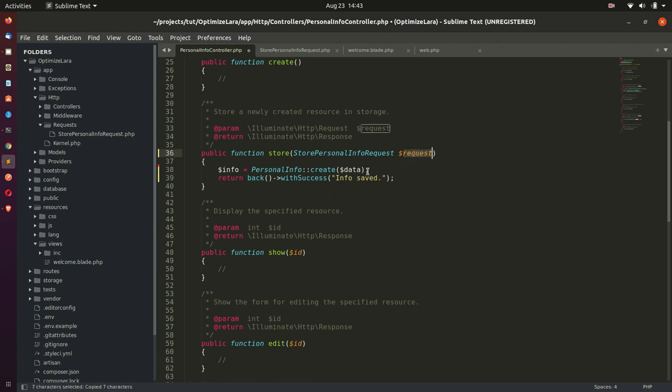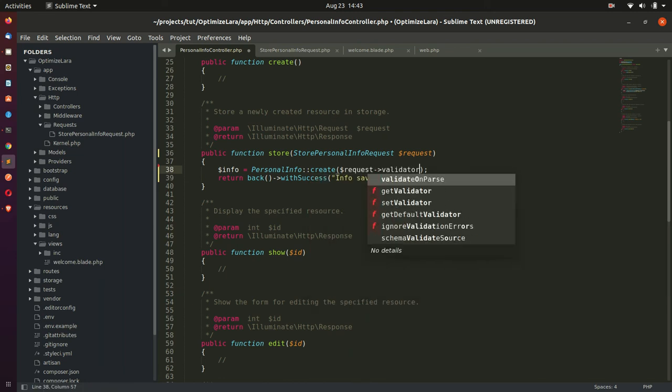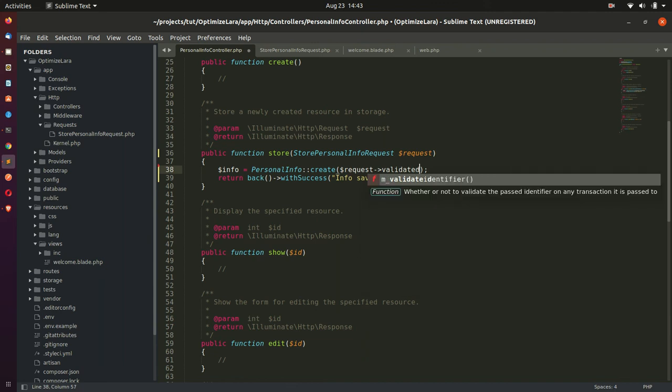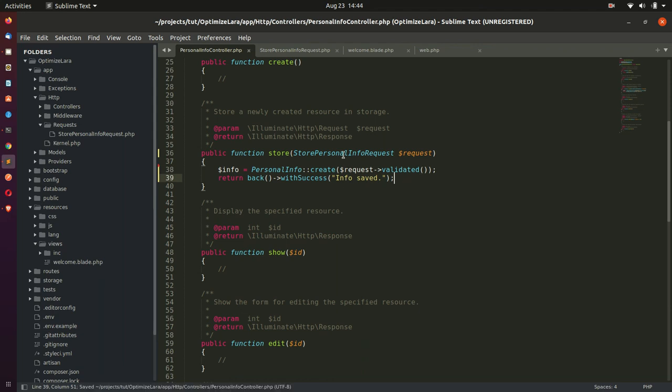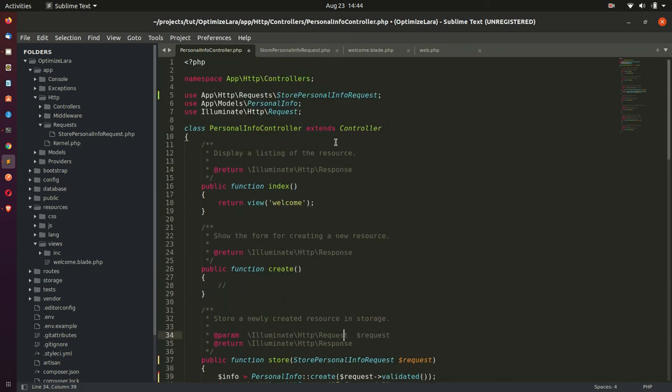We are going to get the input fields' data array from the request variable inside the parameter, which we can get through the validated method, and now pass it to the create method to save the data. As you can see, our code looks cleaner now. And don't forget to import the form request class you created inside the controller before using it.